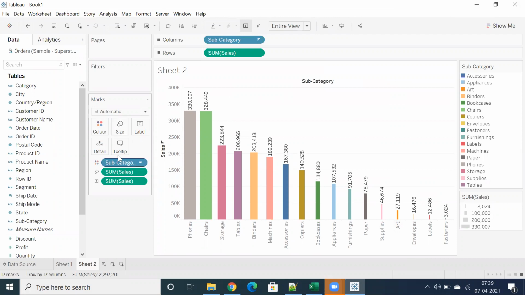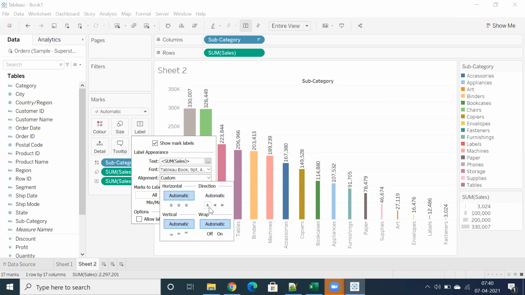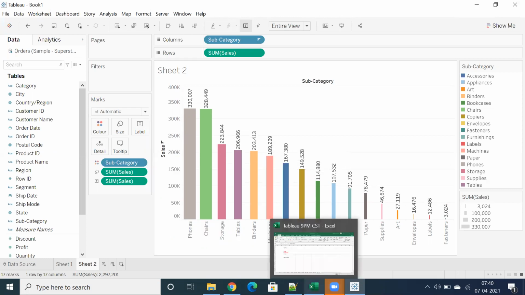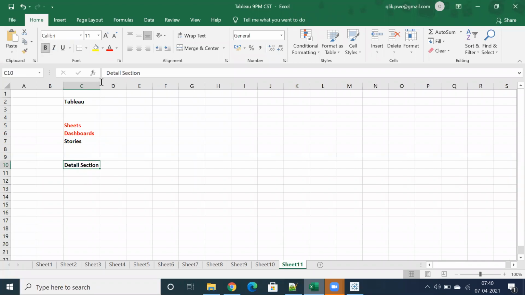You understand, right? This is what we discussed. Labels, we also discussed the alignment. If you want to go for horizontal or vertical alignment, it depends. But we are going to discuss the detail section, which is somewhat important to understand. What actually is the detail section?